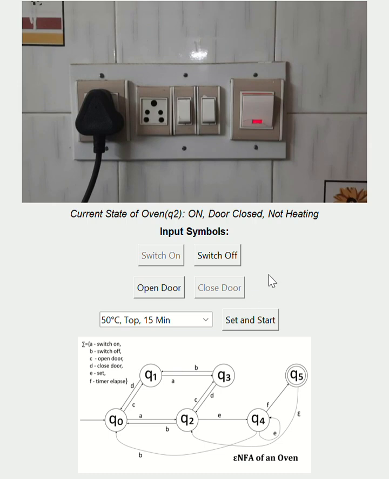Now from this state, I am interested in keeping my tray, my mold, my cake, my uncooked cake inside the oven. And for that purpose, since my door is closed, I must open the door. So I click on open door. So this is the action that I desire to perform on this state.